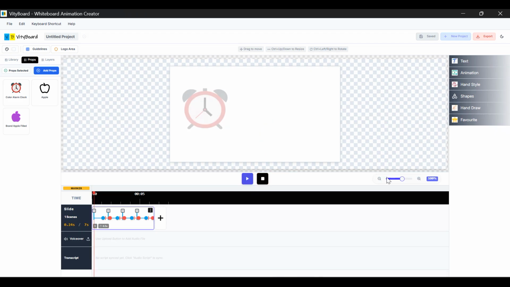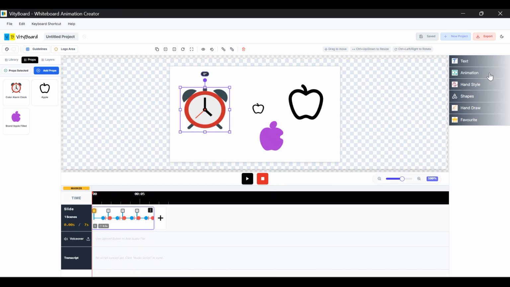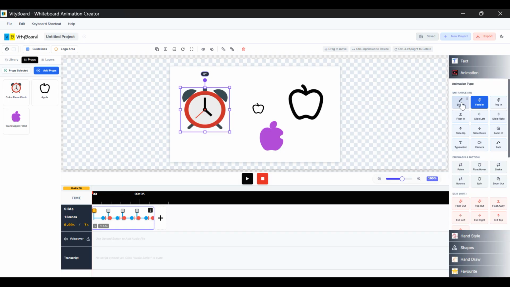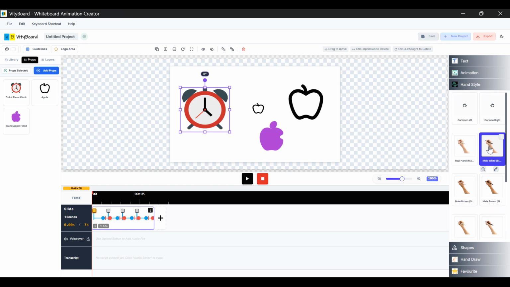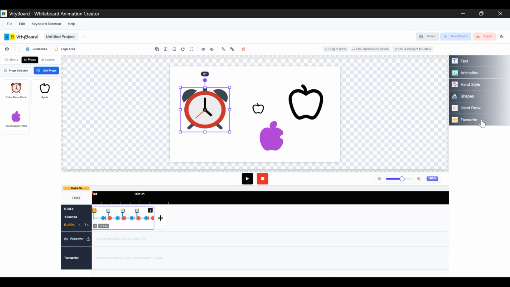If I play this, it is going to be fading, it's coming as a flash, but it's not sketching in or something like that. But if you want, you can sketch it. You can just select, go into animation, do the sketching, and after that go into the hand style and select the hand style you like, or you can go into the favorite. If you have favorited already, like I had it already, I can select this one. I can just select this as a very simple shortcut, and then it will start doing the sketching instead of the fading.